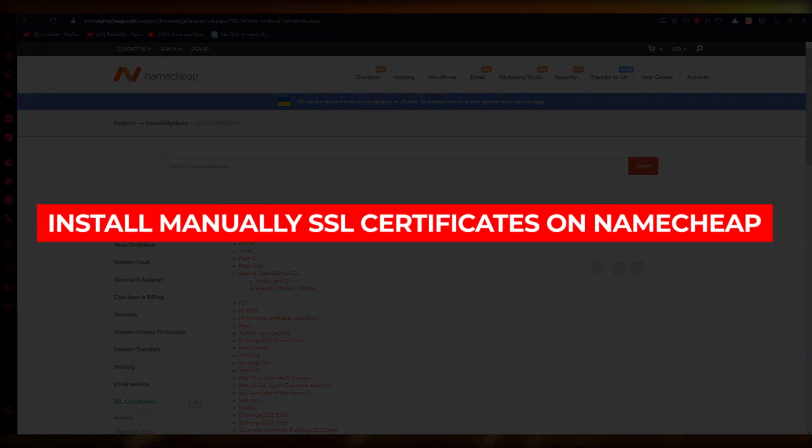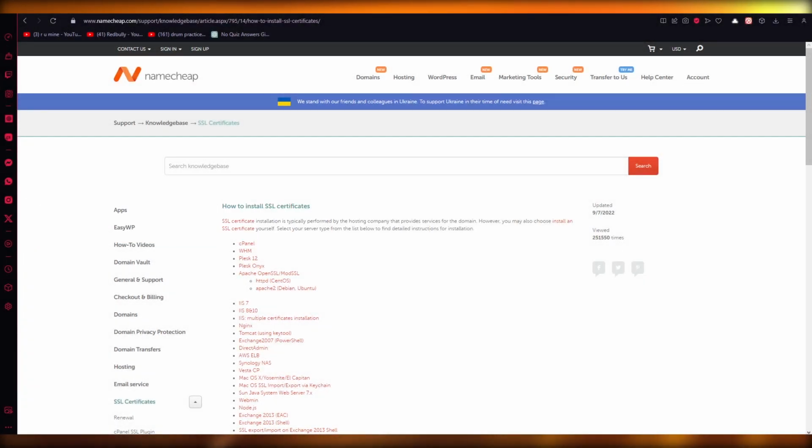How to manually install SSL certificates on Namecheap, step by step for beginners.